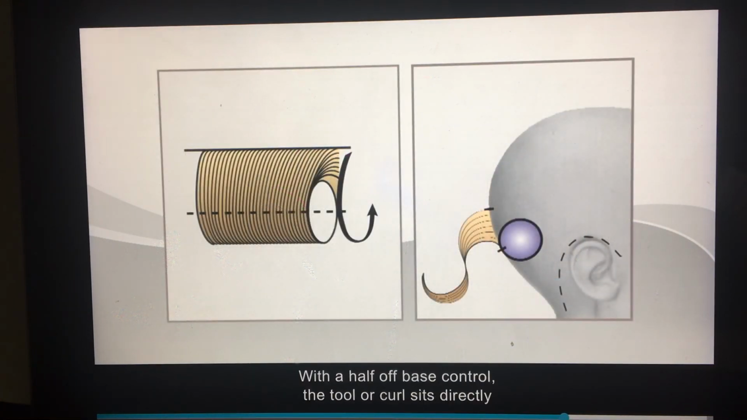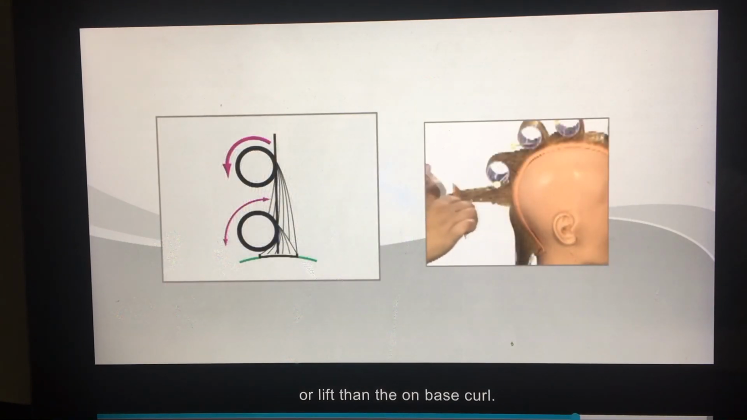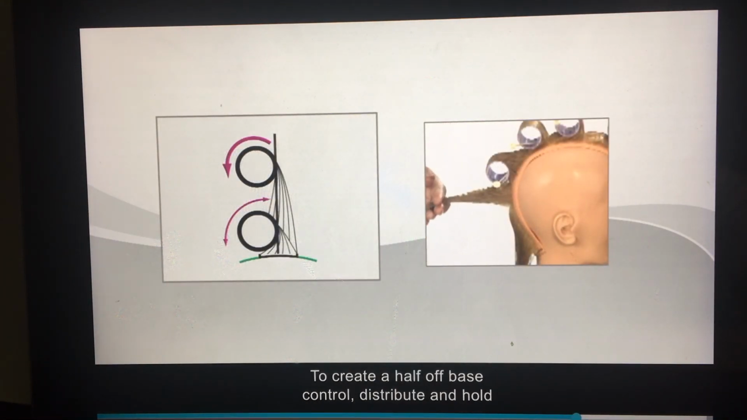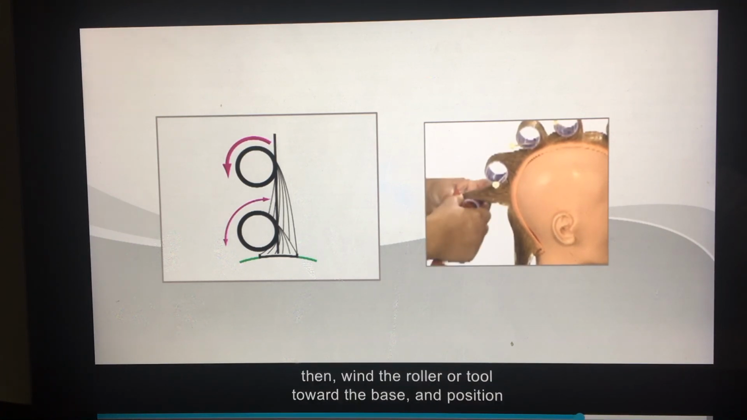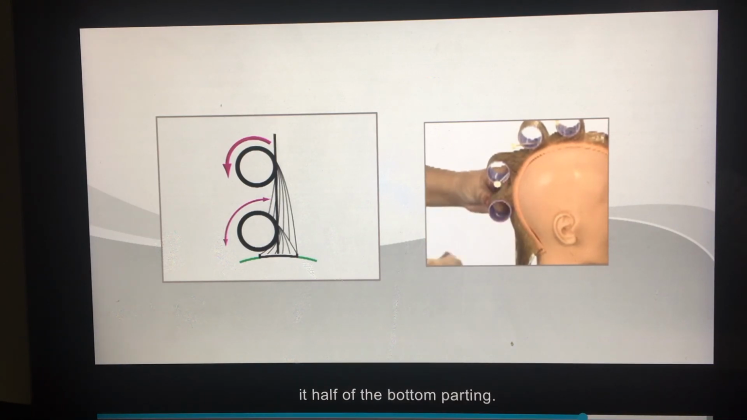With a half-off base control, the tool or curl sits directly on the bottom parting of the base, with half the curl on the base and half the curl off the base. The resulting curl has less base strength and less volume or lift than the on-base curl. To create a half-off base control, distribute and hold the hair at a 90-degree angle from the center of the base. Then, wind the roller or tool toward the base and position it half off the bottom parting.